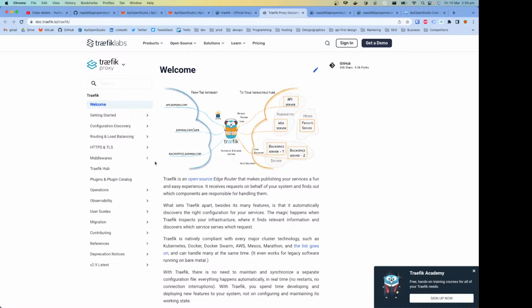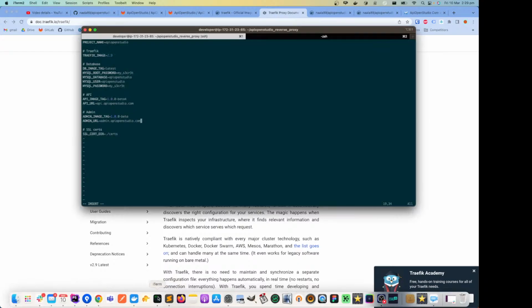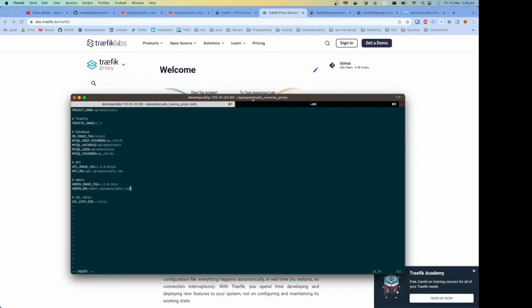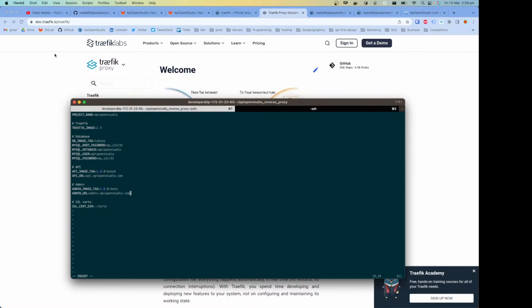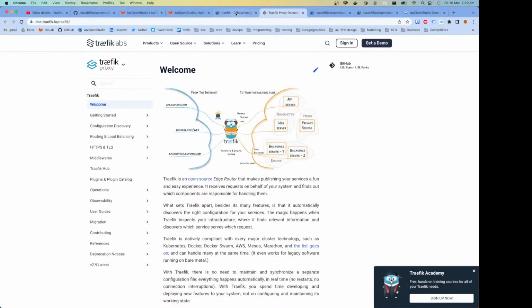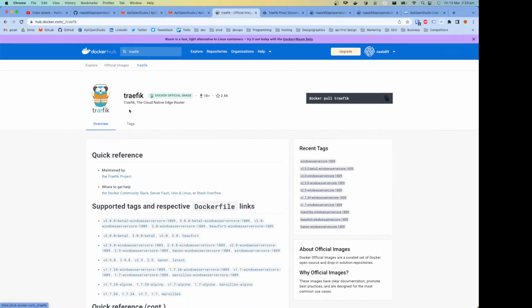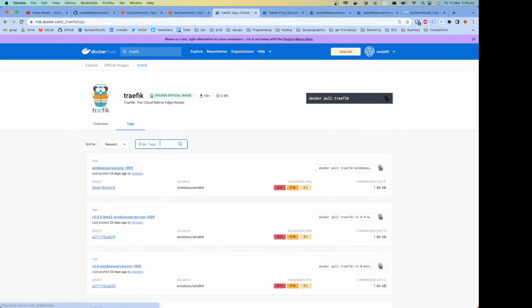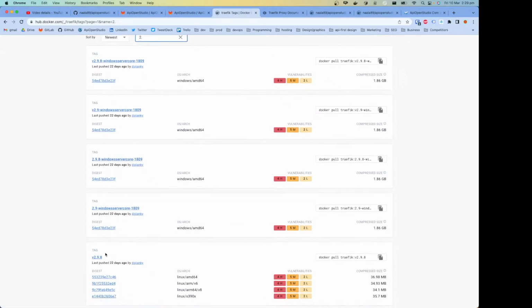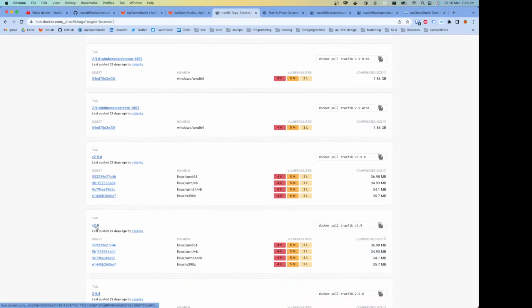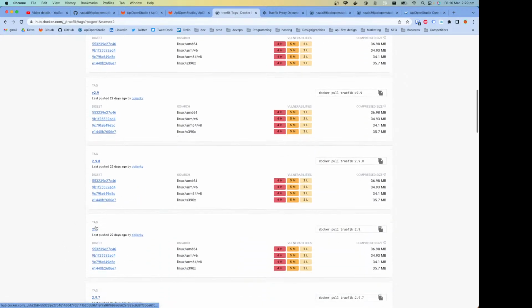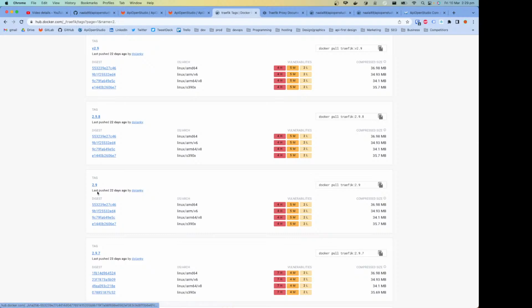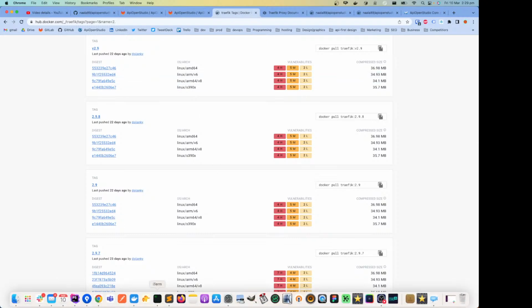If we have a quick look at the tags, we can change to whatever we want. If I go to 2, you'll see that the most recent version 2 is 2.9. So that's fine, we can stick with that one. I'll be using that one.